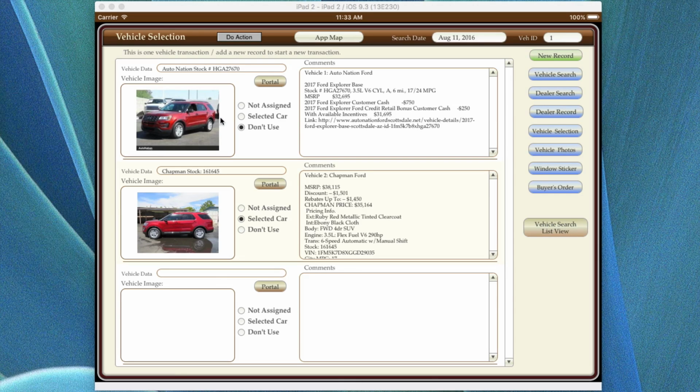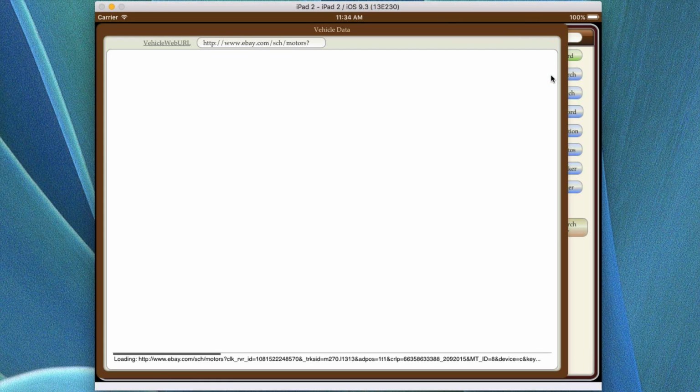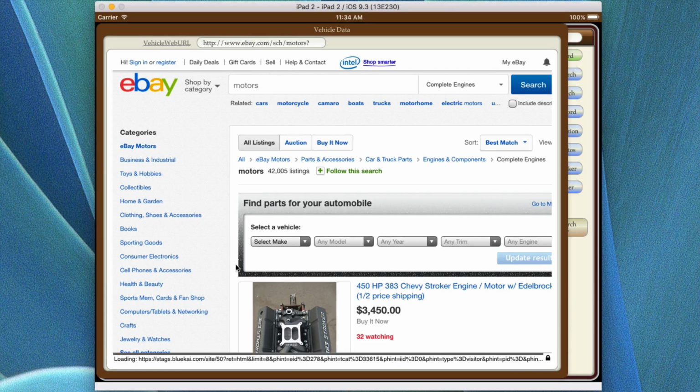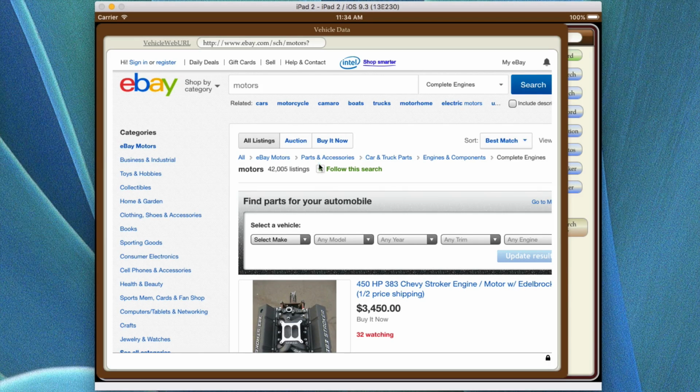Basically, we're going to do the vehicle search first, and I'm going to pop up the screen and show you what that does. It brings up a URL. In this particular case, it's set for eBay. Now you have a lot of places you can check. This little area up here actually has the URL for eBay.